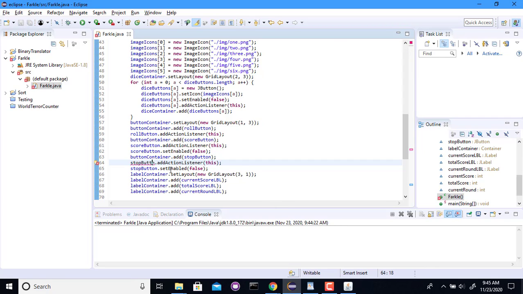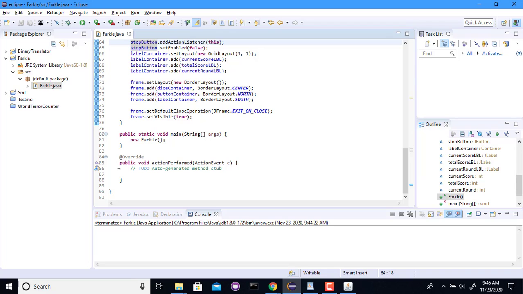I know how to spell. There we go. All right, so my 3 buttons and all my dice buttons now have action listeners. So I can actually go do something done in action performed. Well, what happens if I hit the roll button?